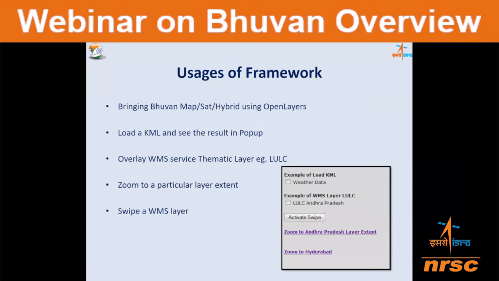Basically, the framework will bring you a visualization of satellite, raster data, vector data, or hybrid, where you can see the labels on top of the satellite. You can simply load any KML file, or load any WMS layer, zoom to a particular layer extent, or swipe a WMS layer. Suppose you want to compare time series data, then you can use the swipe option. So this is the basic framework. On the right hand side, these are the options that will be available for you.